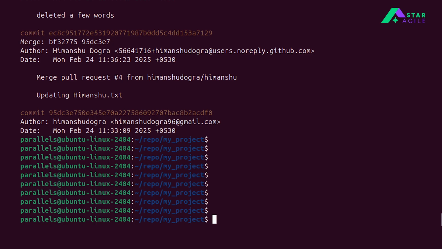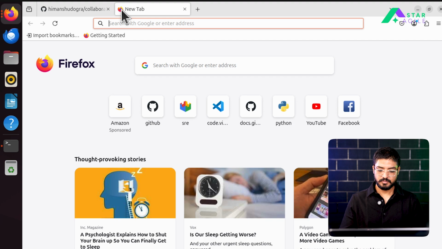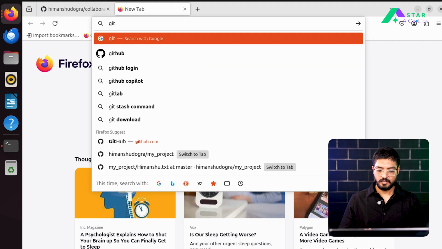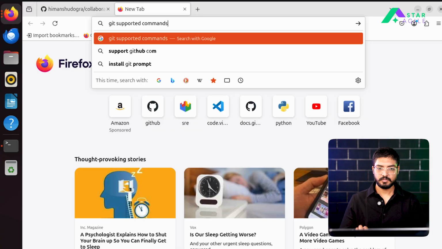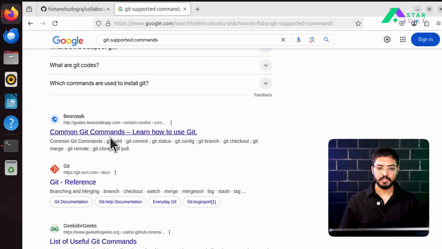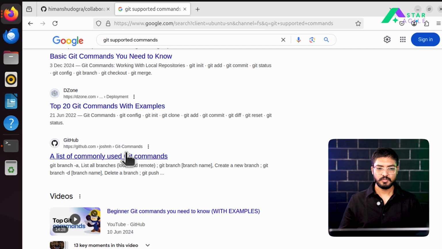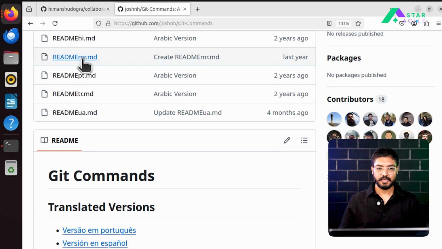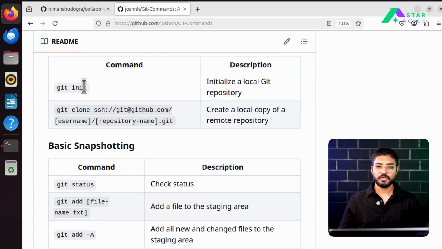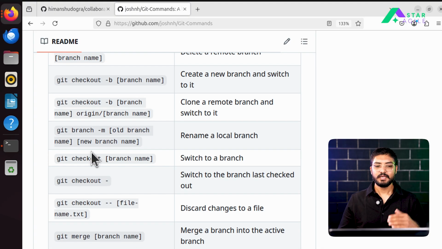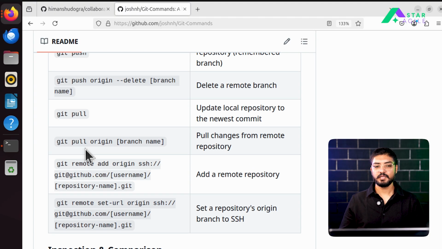Also, you can directly merge from the feature branch to the main or master branch. You can use git merge for that. So it will merge the changes to the GitHub main or master branch. If you want to see git supported commands, you will get some tutorials from Git also. It has all the README files present, talking about what git init does, what git clone is, what git status is. So it will tell you all the commands mainly used with GitHub.